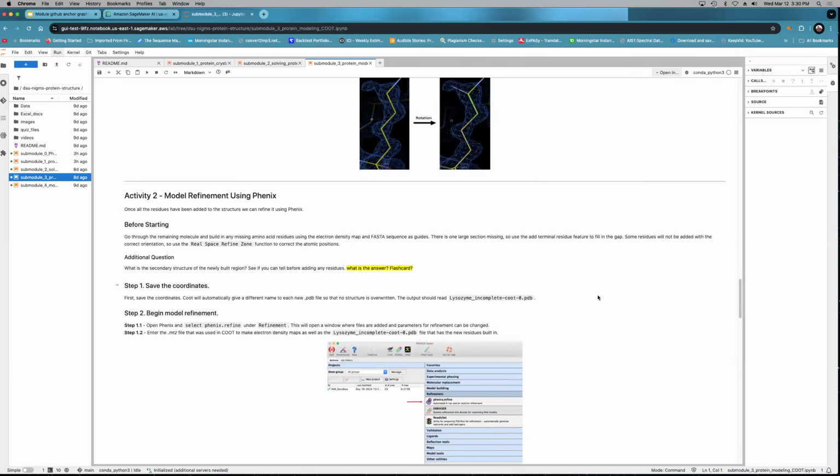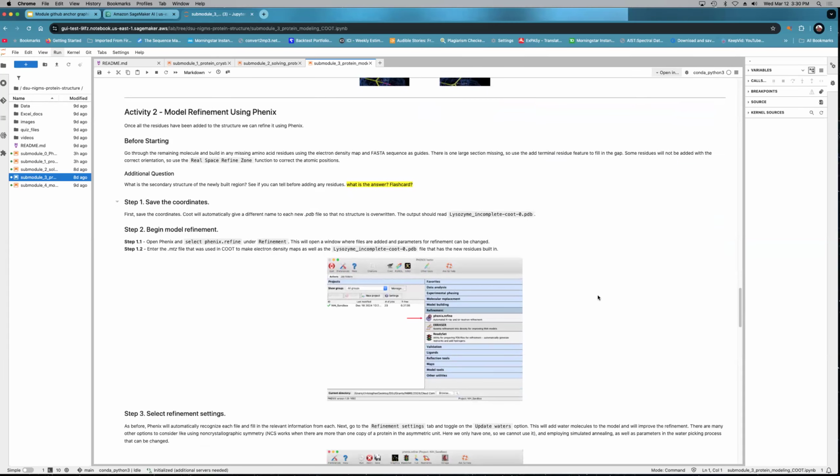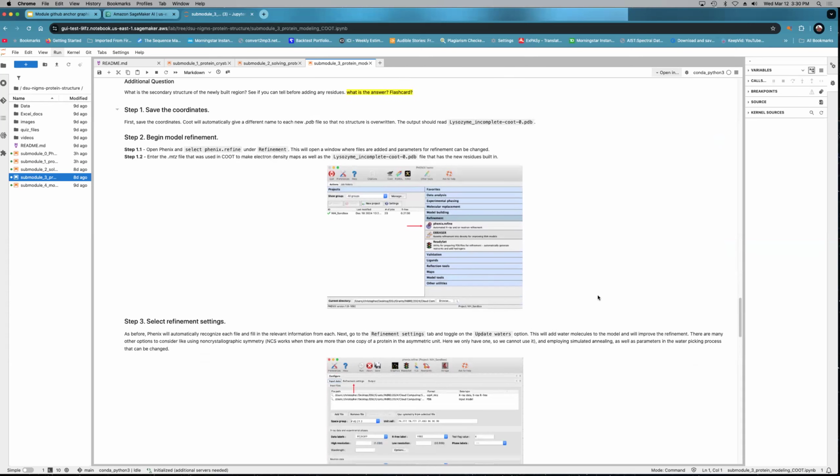And then when it comes to model refinement, after you've produced your new model and made changes to it, you can go through and do model refinement where the model will be improved upon. You can add water molecules. It'll correct some bond angles and distances, and then ultimately improve the structure in a way that makes for improved electron density maps that you then continue to use.